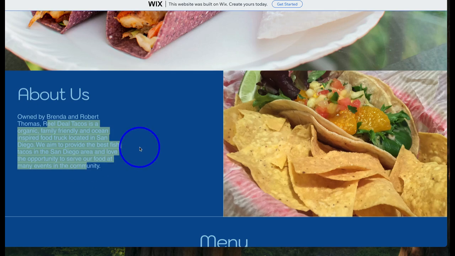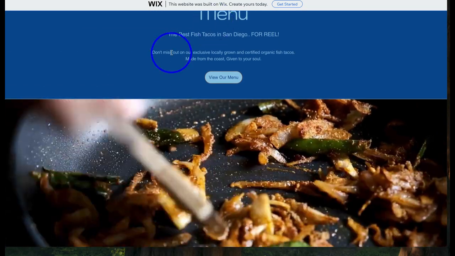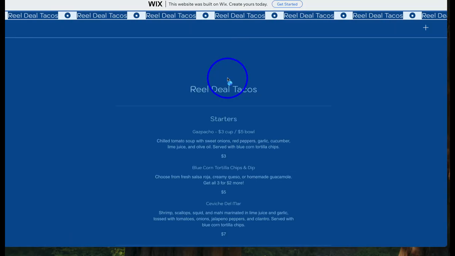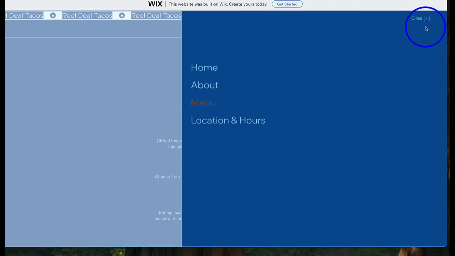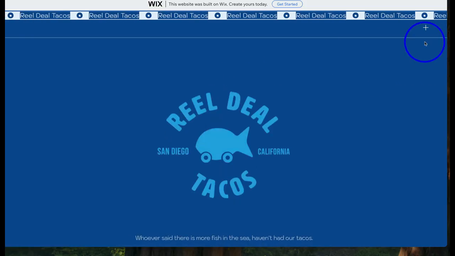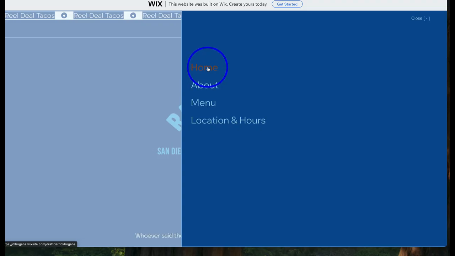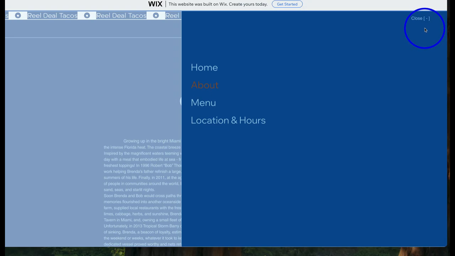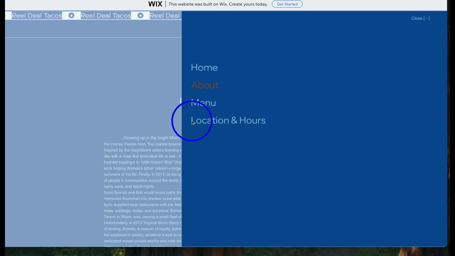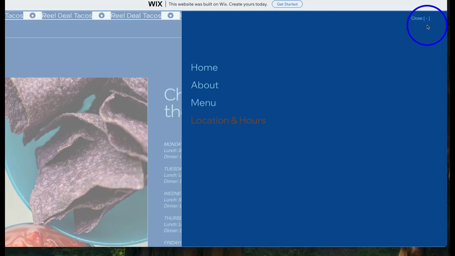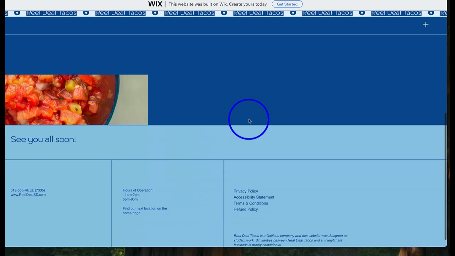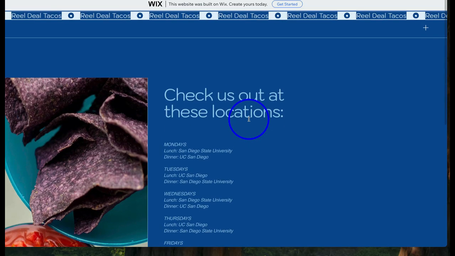Make sure you read everything. Let's see. And we did that. All right. You do want higher contrast here for your lettering. And we need a contact page.